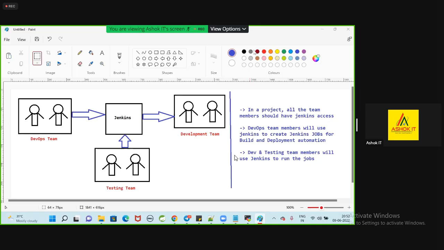If there are 10 developers available, we have to create 10 accounts. If there are 100 developers available, we have to create 100 accounts. Because every team member should have their own account to log in to Jenkins and to run the jobs in Jenkins. Then only we can track who is running which job in Jenkins.